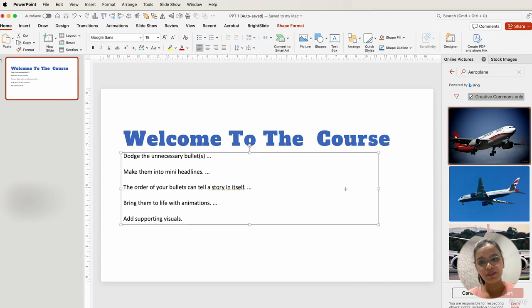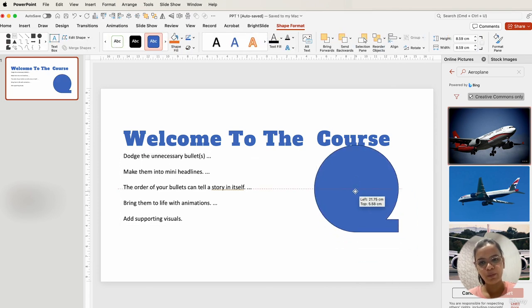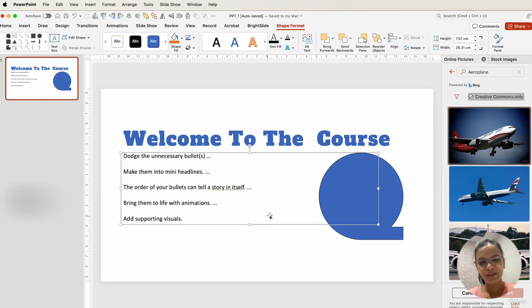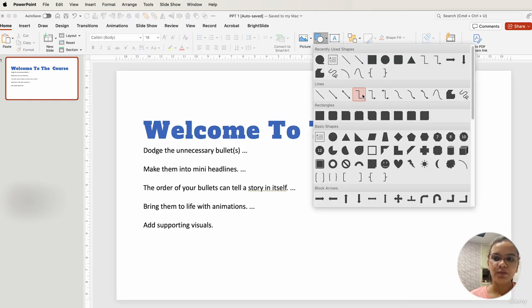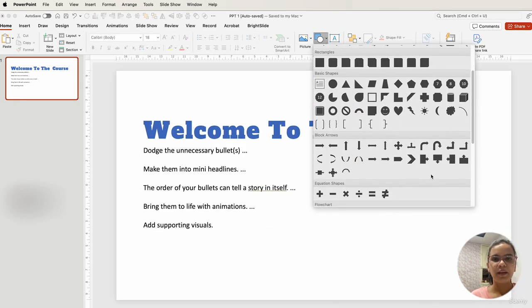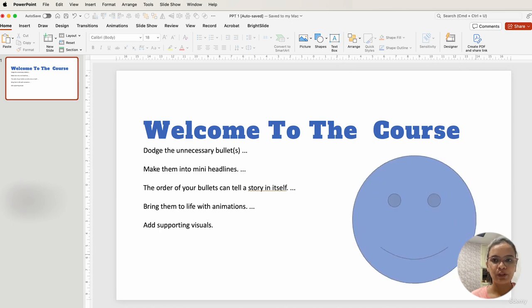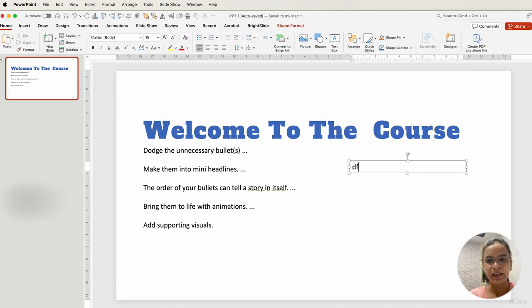If I hold shift, then it will proportionately increase or decrease the size of this. You can go ahead and choose whichever shape you would like. Just play around a bit so that you get familiar with this option as well. Then we have text box option. We can type whatever we like in here using this text box.